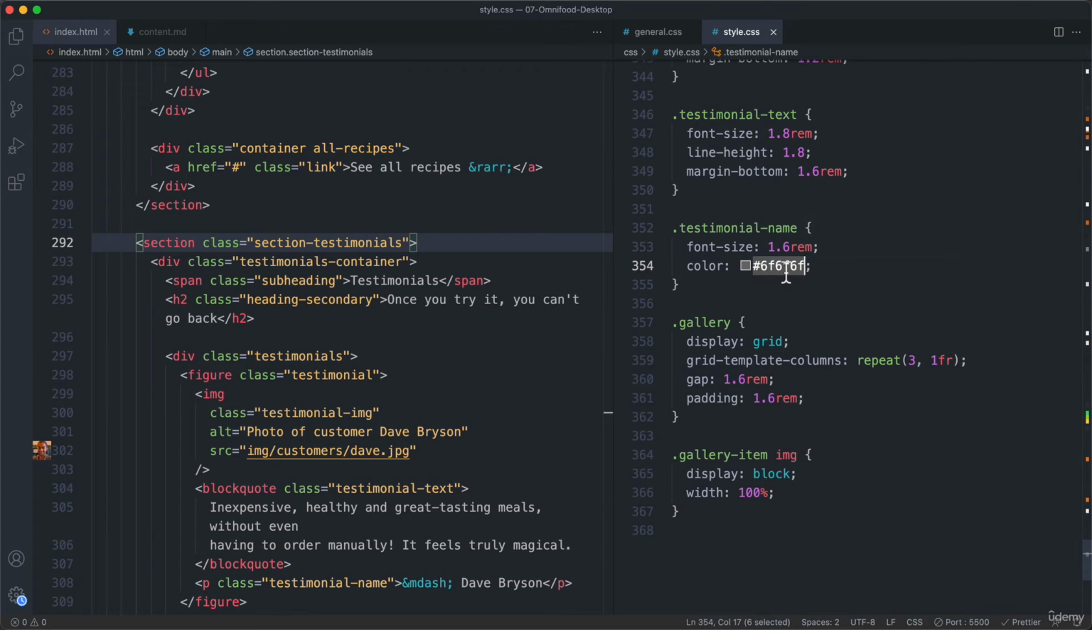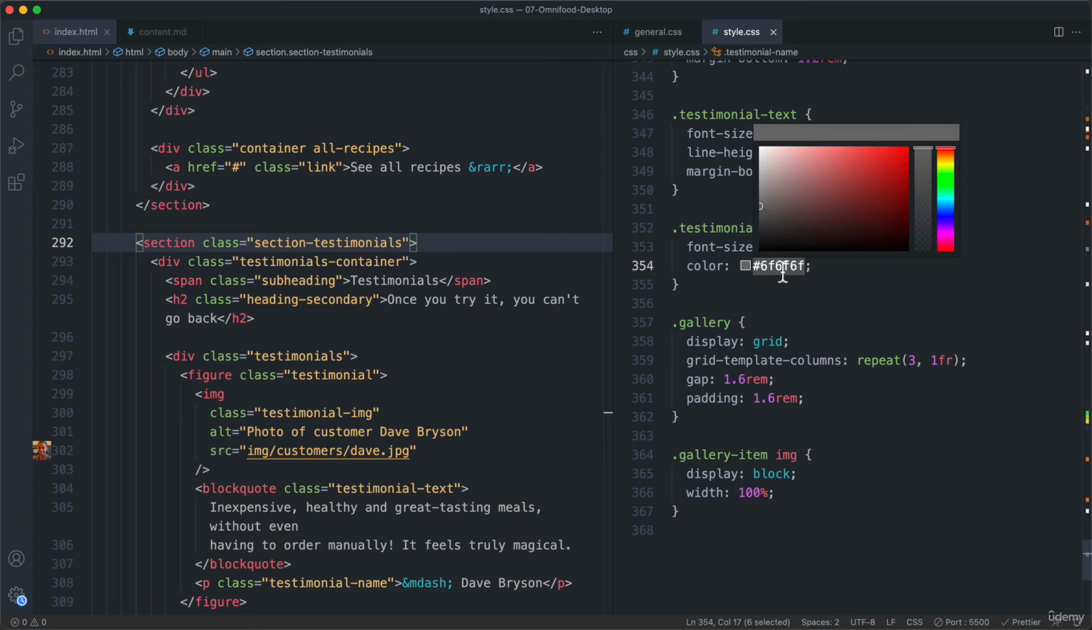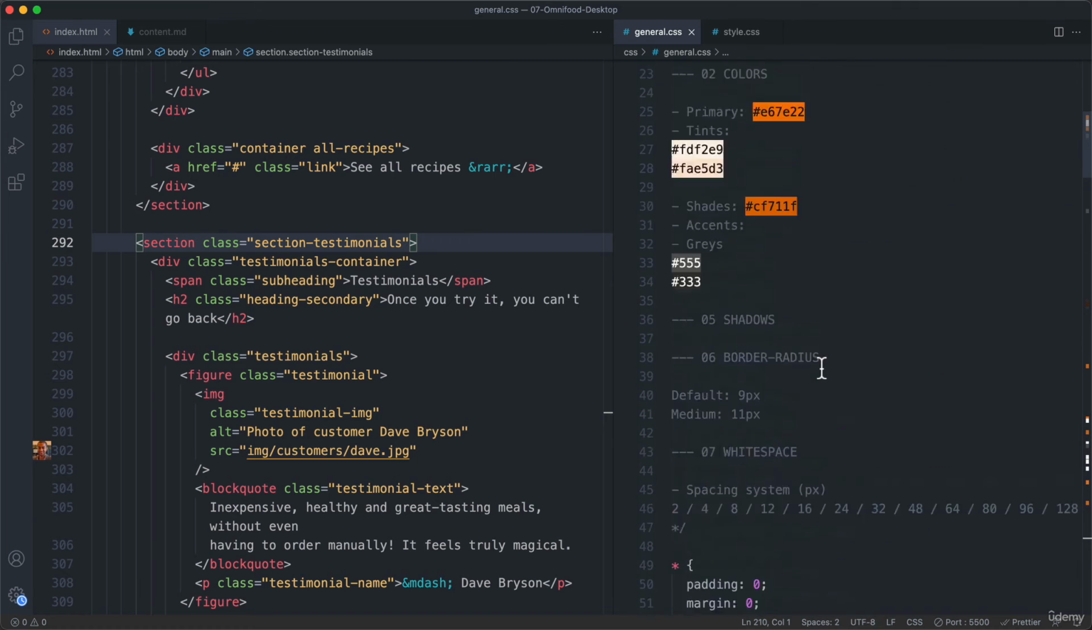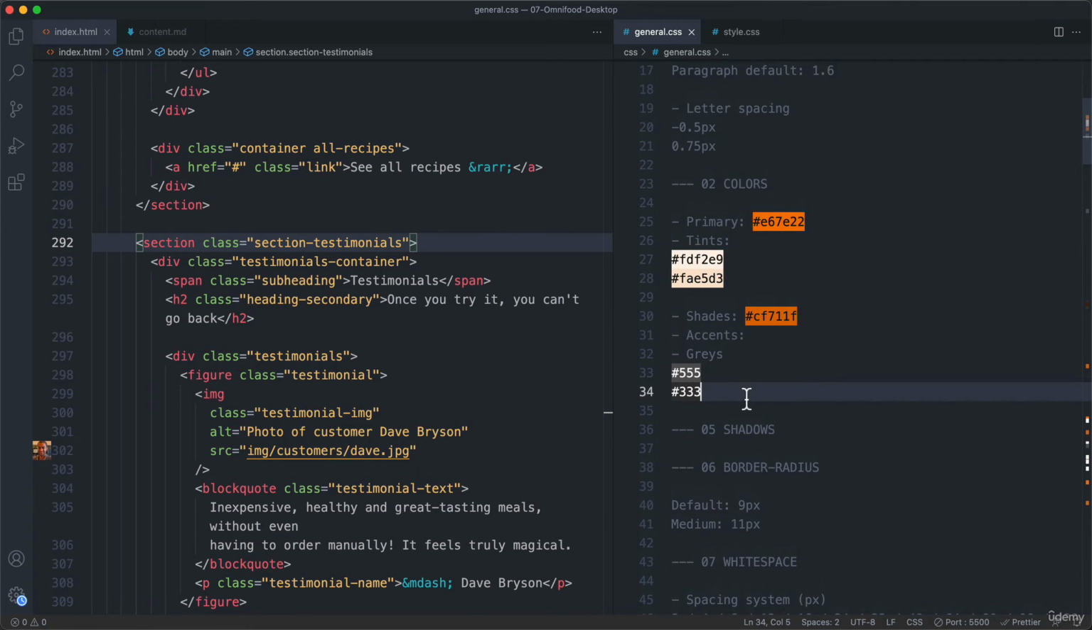Okay. So VS Code then converted it to the lowercase f's. And let me actually paste then this color here in our design decisions.